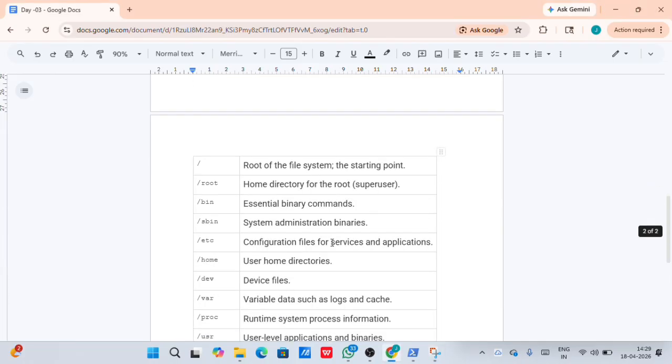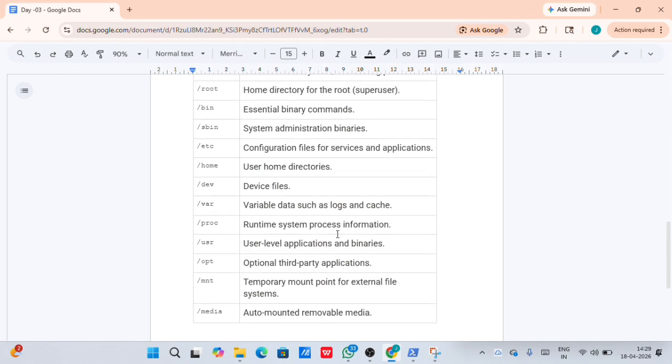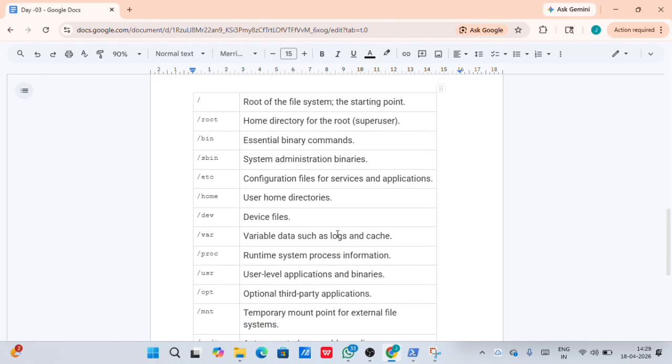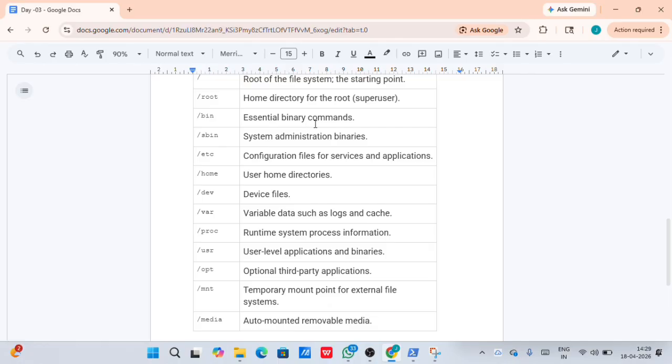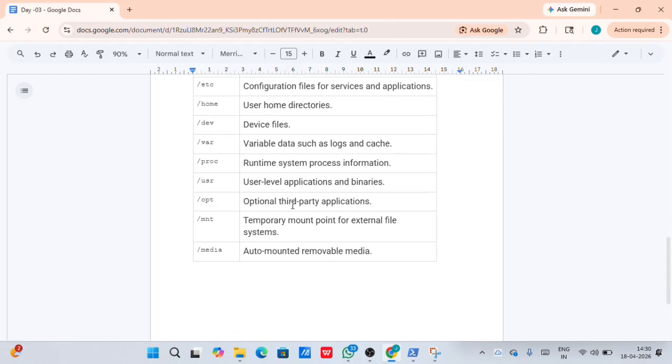Have a look at these folders, read this at least once. Don't try to memorize all these things, but at least try to understand the concept. I have already explained device files, home directory, system files, temporary, mount point, media and all these things. Just remember that your files are stored in the home directory, your settings are stored in the etc folder, and your logs are stored in the var folder. That's enough to start.